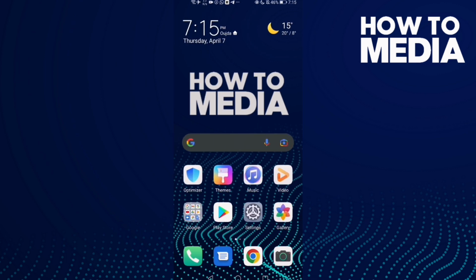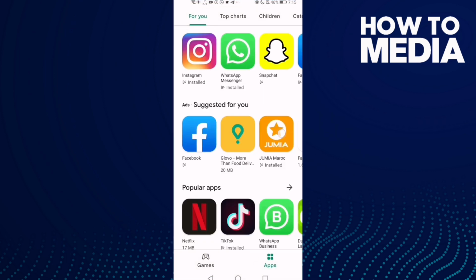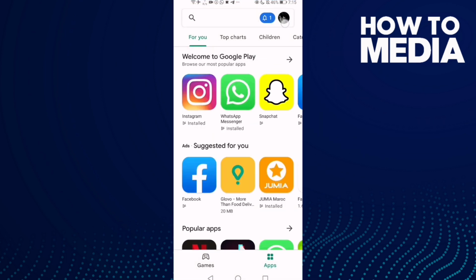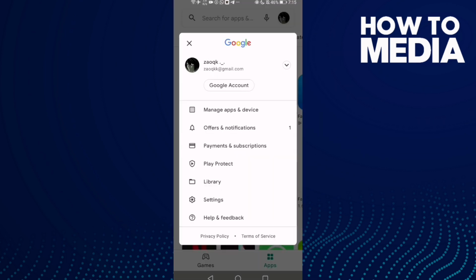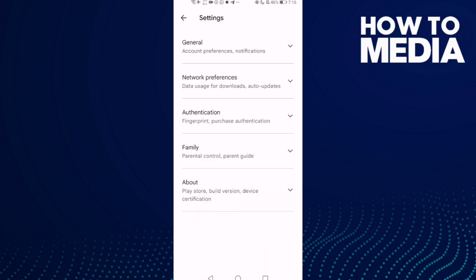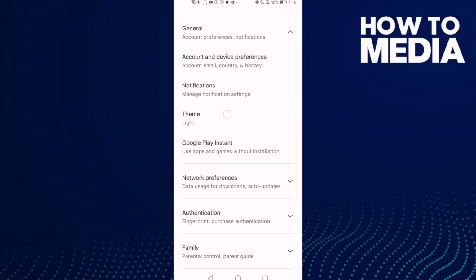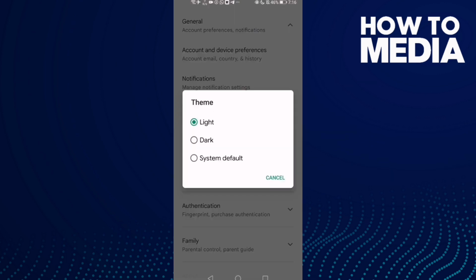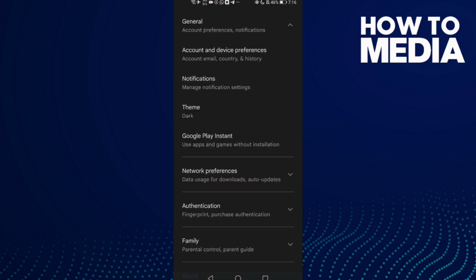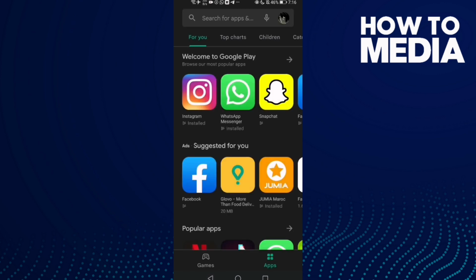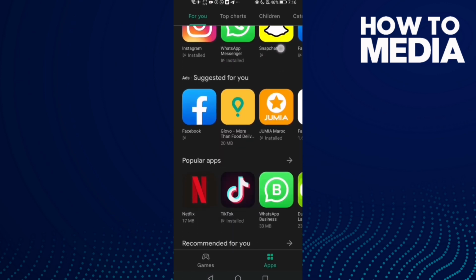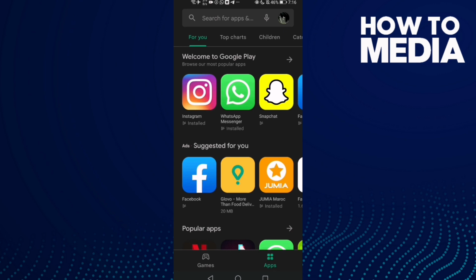First go to Play Store and then click on your profile here, and now click settings and then click general, and now all you need to do is just click this one, and then click on dark mode, and as you see Play Store now is on dark mode.